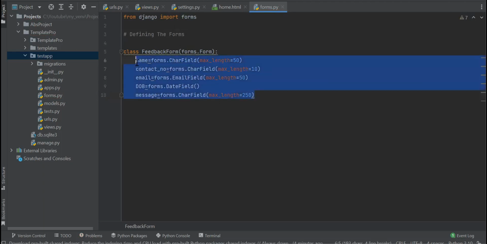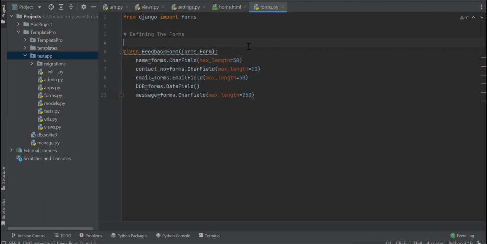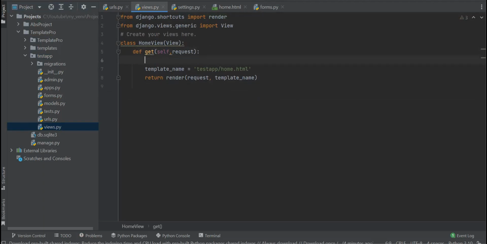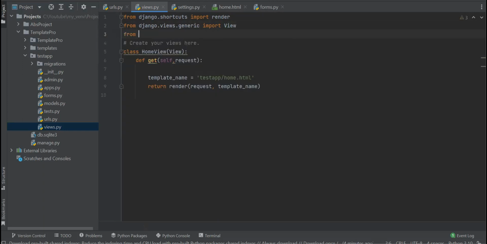You want these fields. Just now copy this one. Go inside views.py. Just create the object of that form. So firstly we need to import. Where is this form available? From test app dot forms import this form class. Yes or no, guys?